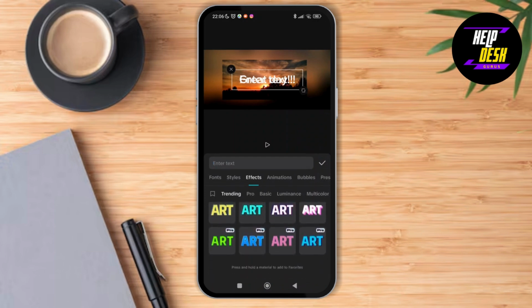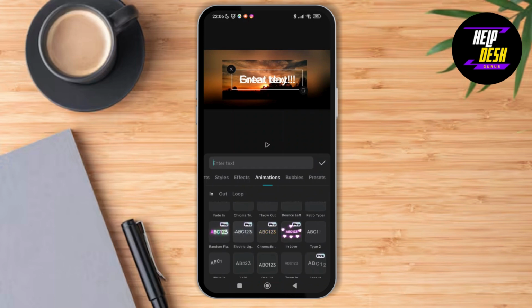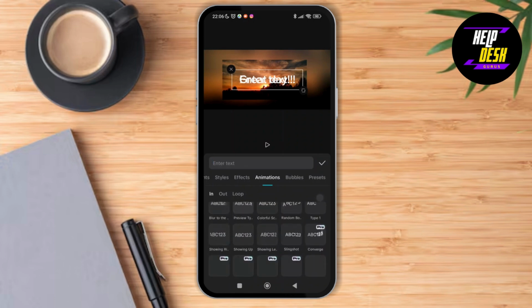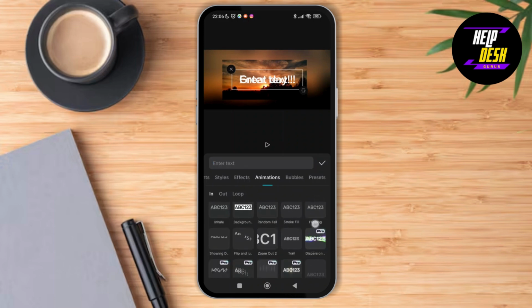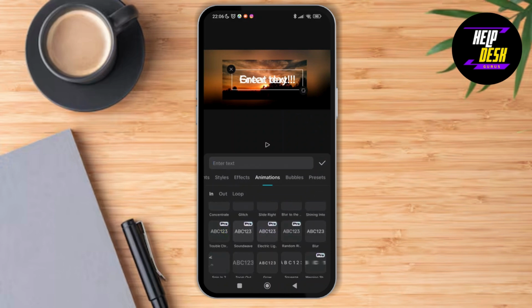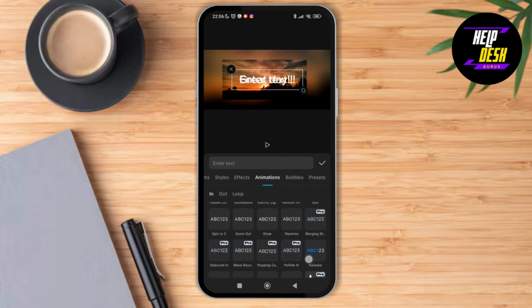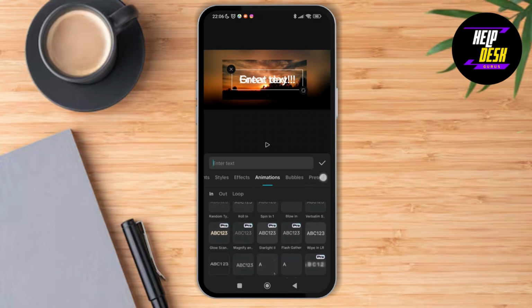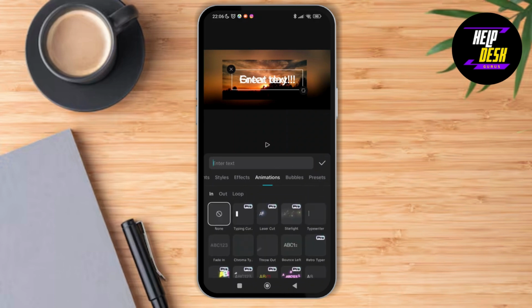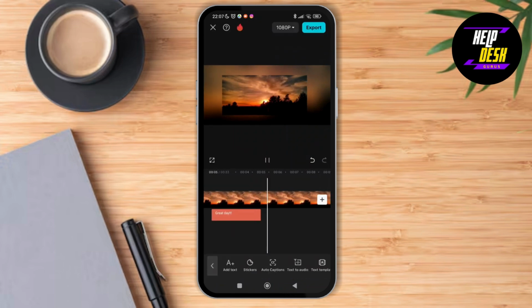So you can just go to your animations over here and look for handwriting or kind of like typewriter as well. You can search for it as well if you cannot find it. So let's just search for the typewriter or handwriting over here. So here you can see the typewriter option over here. So as you can see, the effect has been applied.